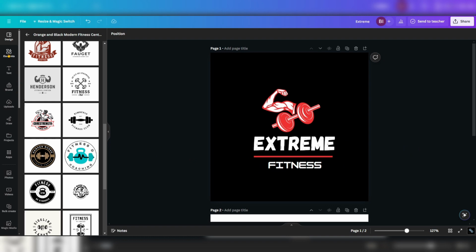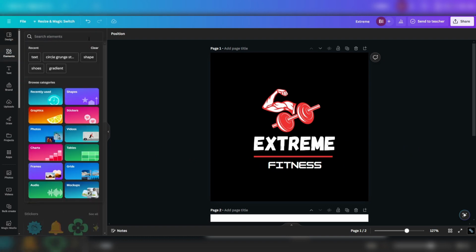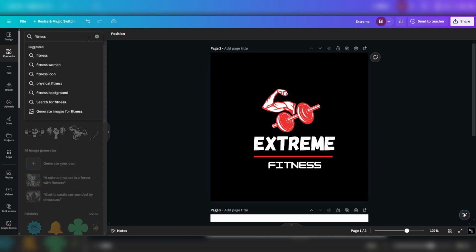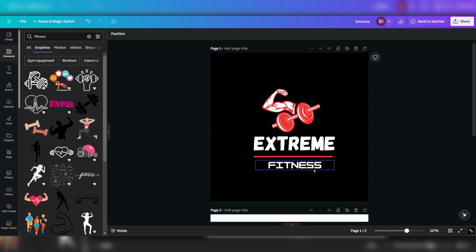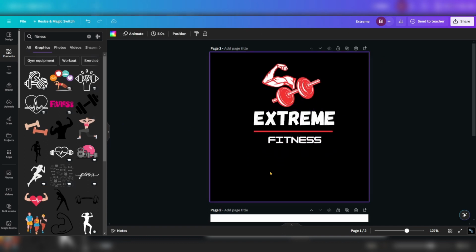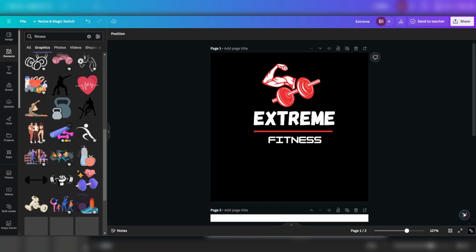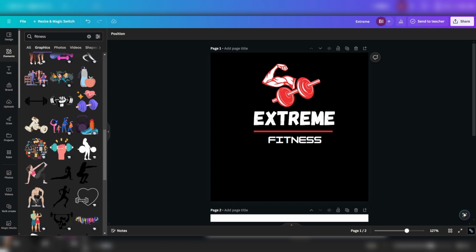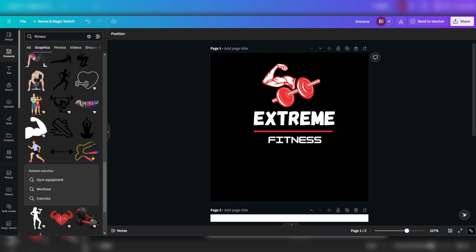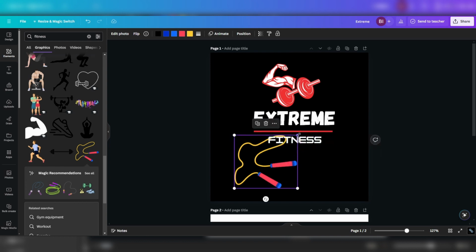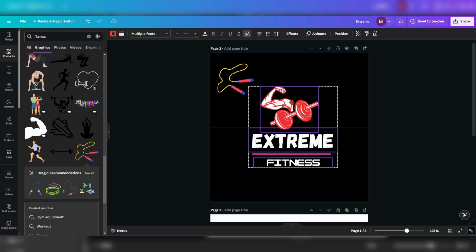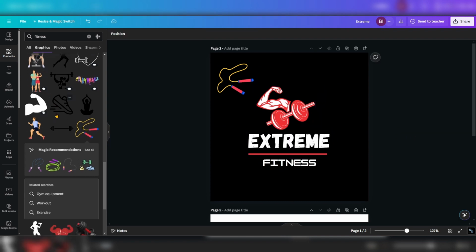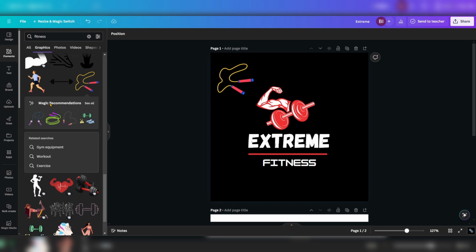You can add elements. Search for fitness and go to the graphic tab. Let's add some elements here, like this one. You can also use their magic recommendations.